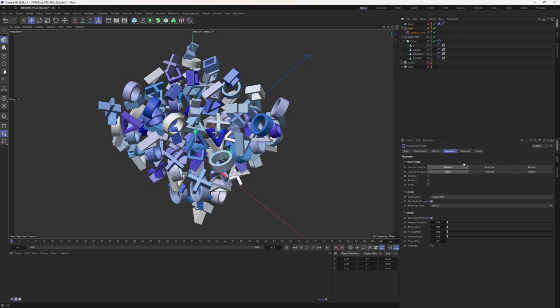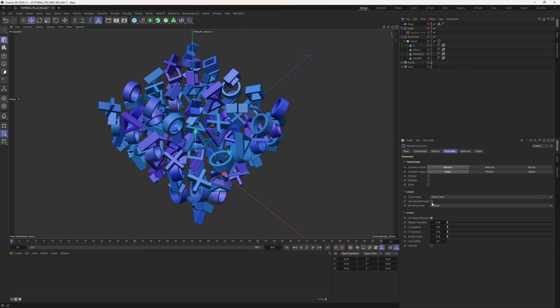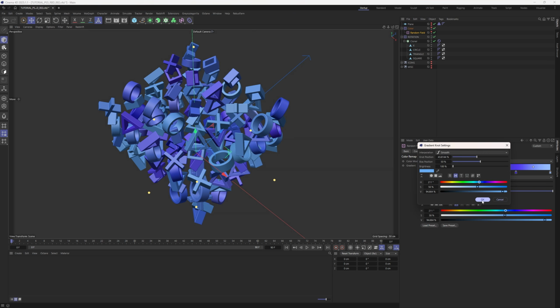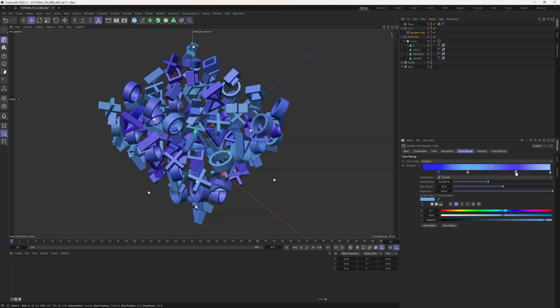And then what we can also do is check that alpha strength. You can see there that that's going to abide a little bit closer to that color remap. Color remap, it's not particles. You can see now you've got a little bit more control. And now there's some random color there. Let's make this one a little bit more white.